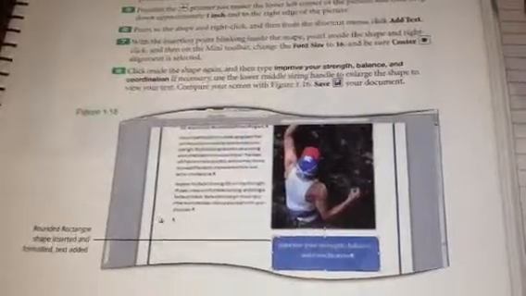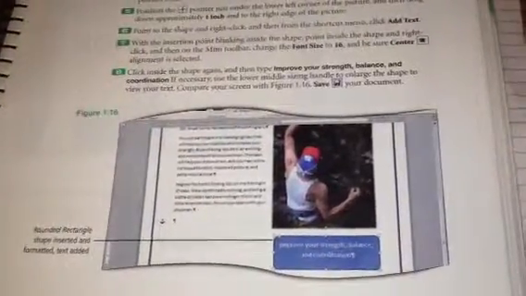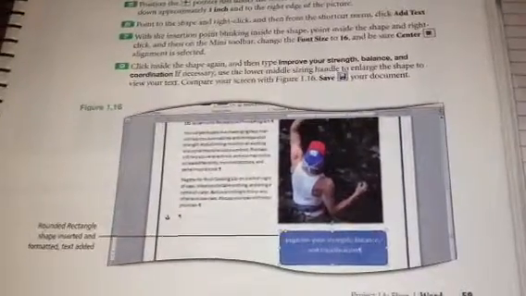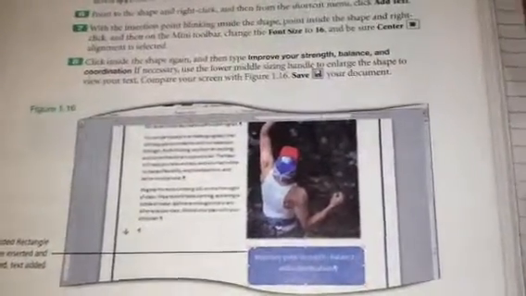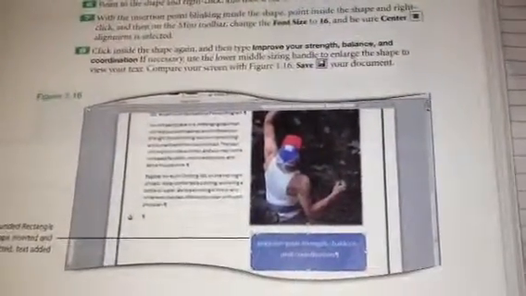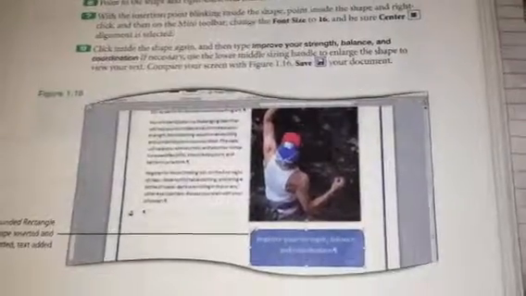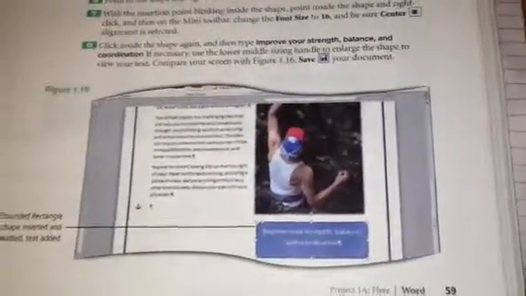Step 8. Click inside the shape again and then type Improve your strength, balance, and coordination. If necessary, use the lower middle sizing handle to enlarge the shape to view your text. Compare your screen with figure 1.16. Save your document.